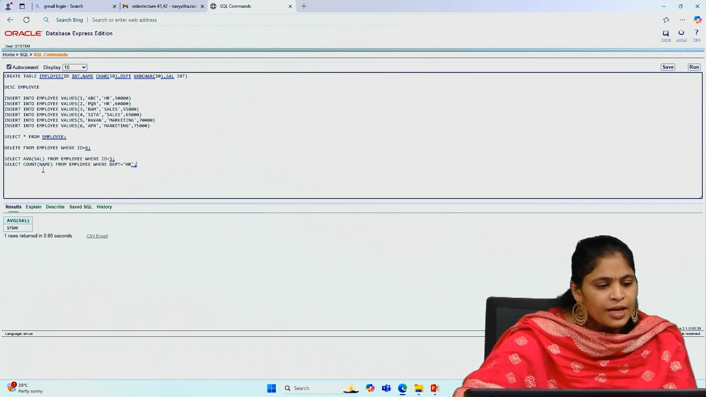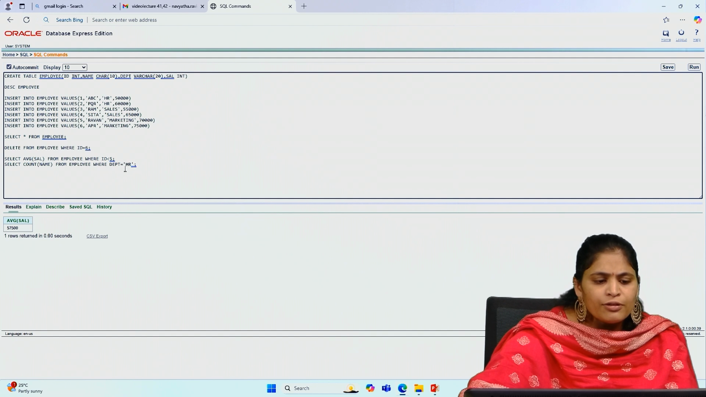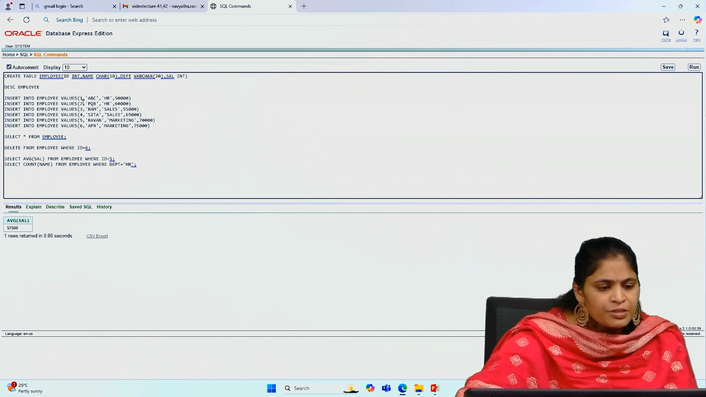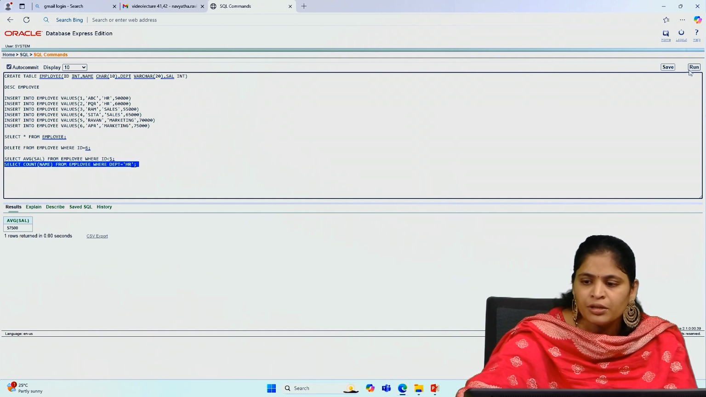That means here I am counting the names. How many names are there whose department is HR? How many names? 2. The answer must be 2. So let us run this query. See here, count of name is 2.